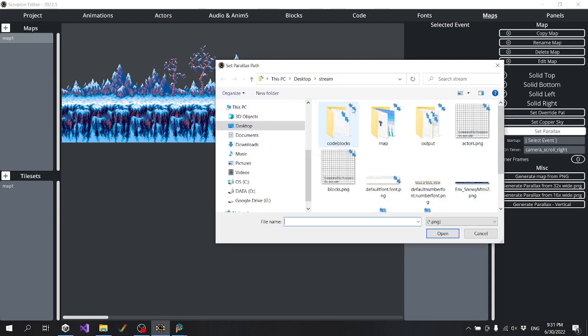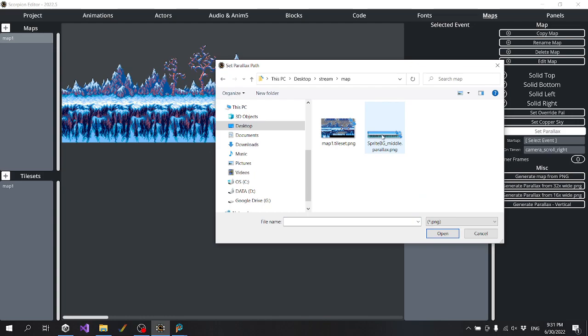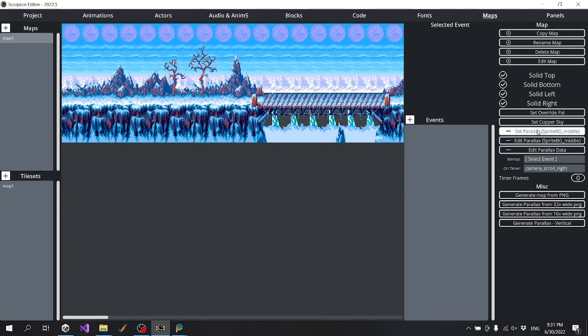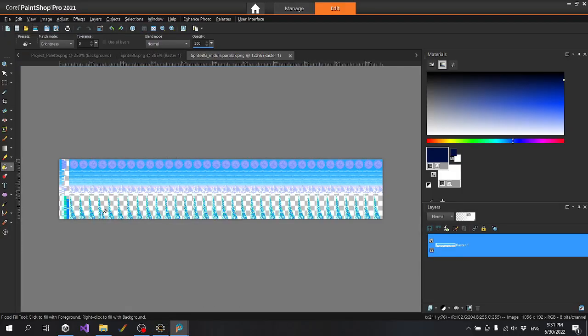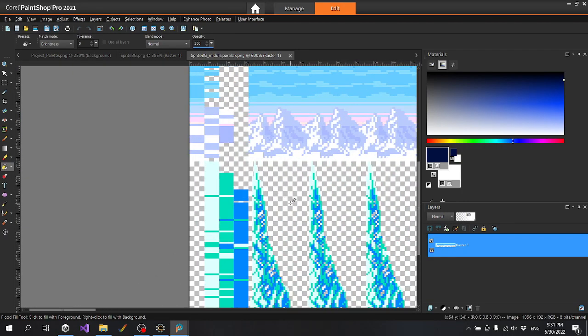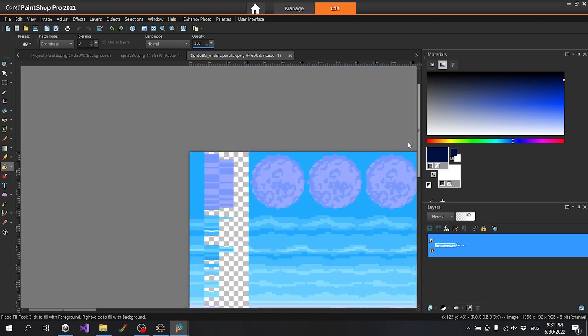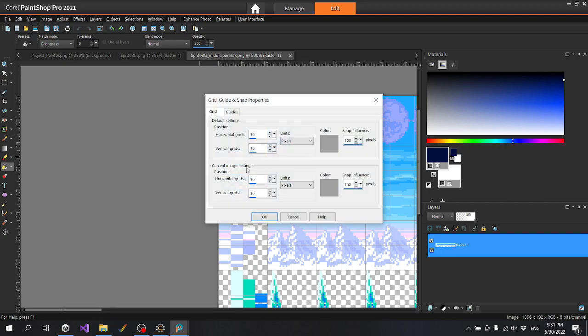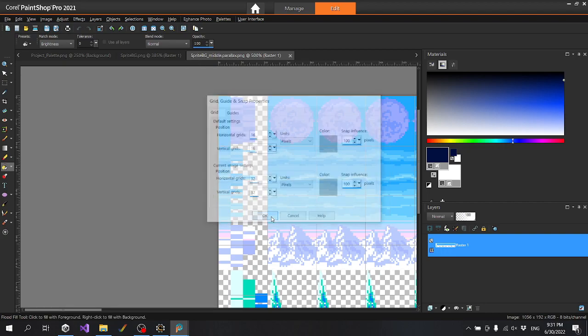So we're going to set our parallax to, should be under map, and then we've got our sprite BG middle parallax. And let's edit it. And I'll do a bit of tidying up here because it's a little bit of a mess. Yeah, so I'm going to make the grid 32 pixels wide.